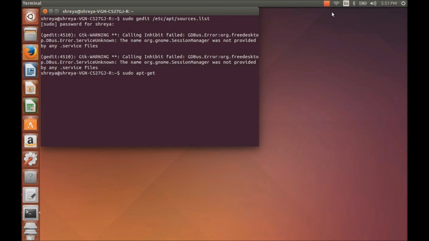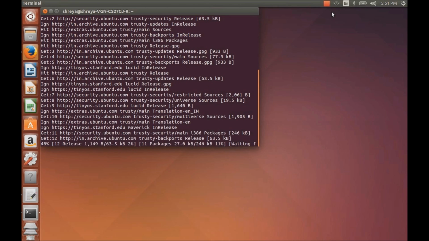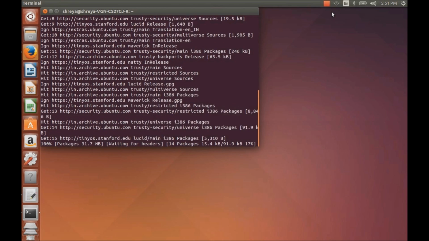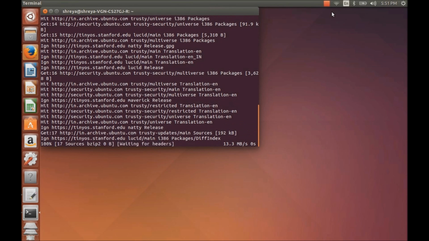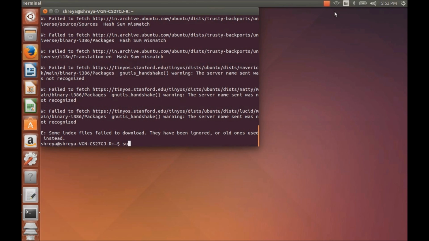So now we need to update the source list file. We can use this command, sudo apt-get update, and the update has begun. This depends on your internet speed, so just bear with it. Okay, it's done.